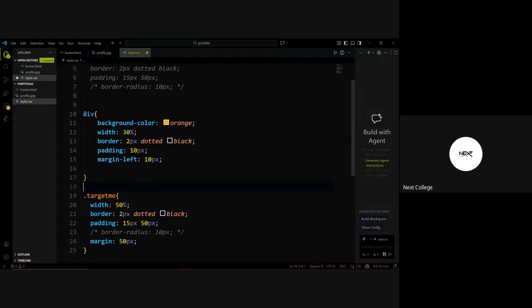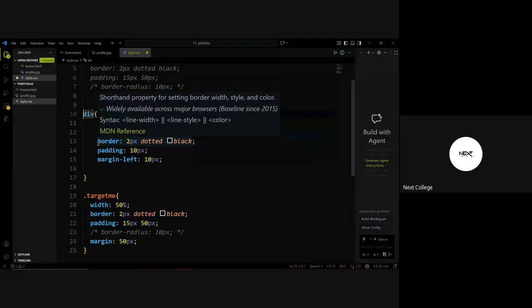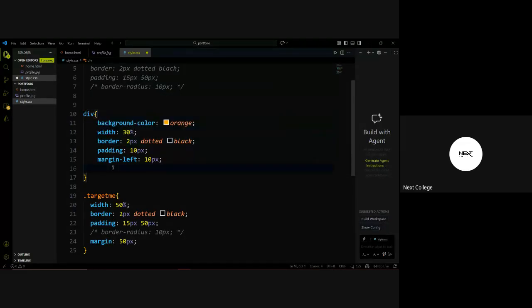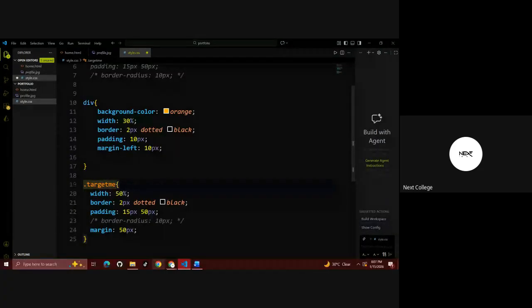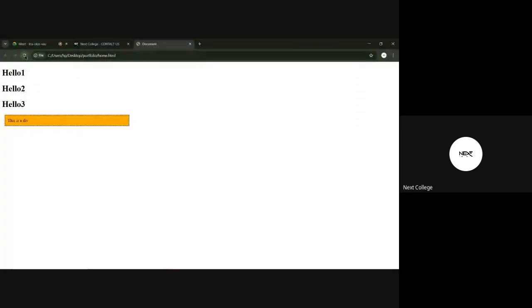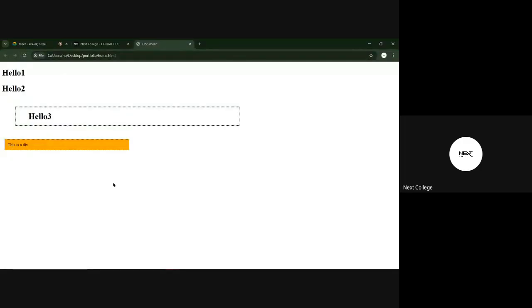You see that this one, we cannot say dot div because a div is an element. So when it is an element, the element becomes the selector itself. But when we are adding a class, we must add a dot for us to be able to target that thing. So if I come back to the browser here and refresh this, boom, everything is happening. You see that only H3 has been styled the way we wanted.